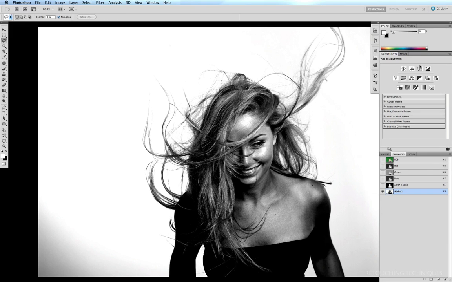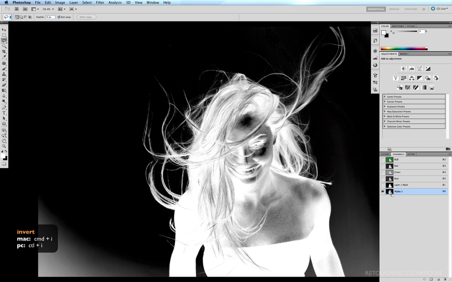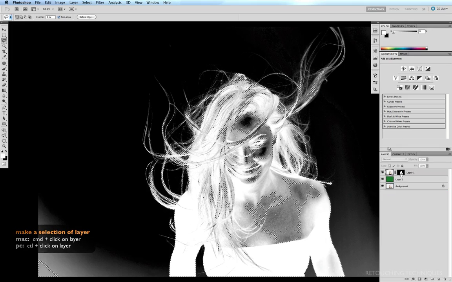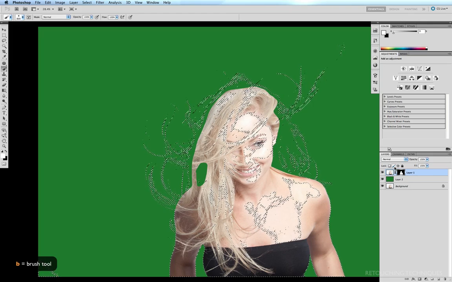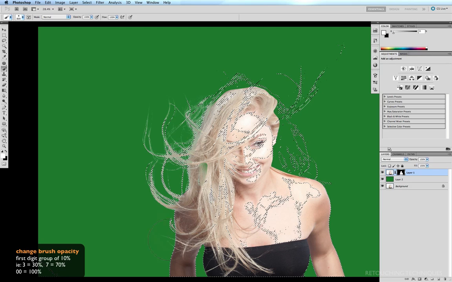Now this alpha channel is like a reverse of the mask that I want for my hair. I do in fact want the hair to be white and the background to be blacked out. So I can just hit Command I to invert this alpha channel, Command click on it to select it, come back into my layers, select my layer mask, B for my brush tool, 0 0 for 100% opacity, and just brush over those areas which are selected.